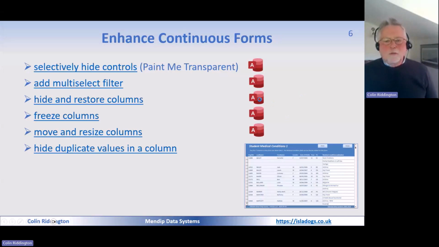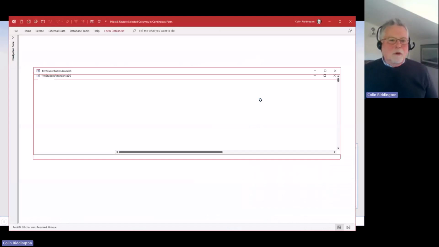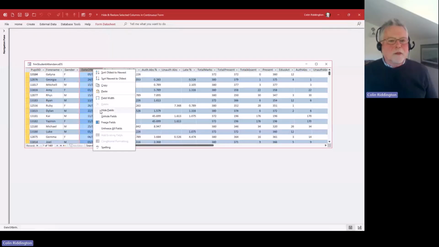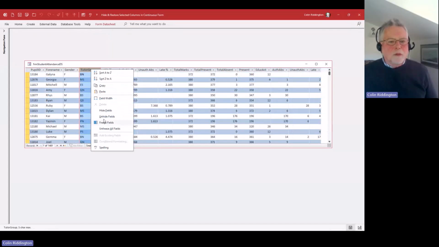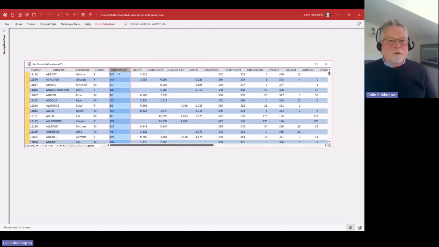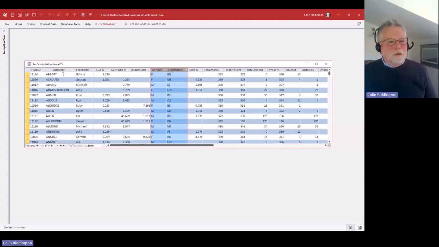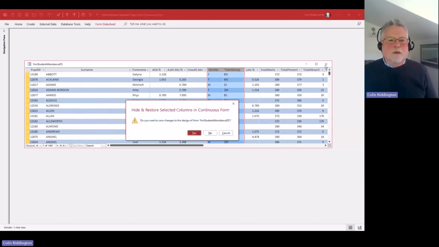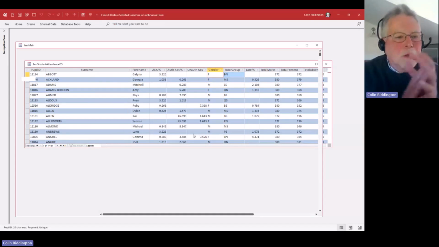Hide and restore columns in a datasheet. This is what I meant to show you before: we can hide columns like that. We can restore columns, unhide fields just by ticking again. We've also got some other ones hidden at the moment here. We can also move those around from one place to another, and we can change the width of those if we want to. All of that's built into datasheets. Unfortunately, none of that is built into continuous forms.